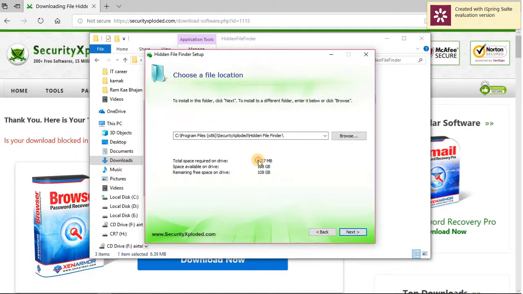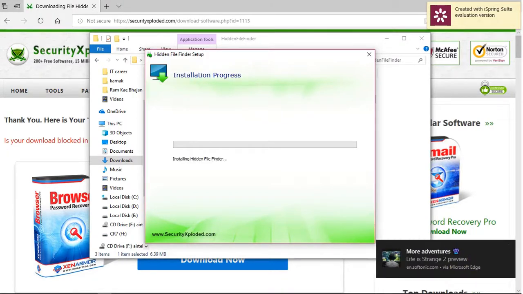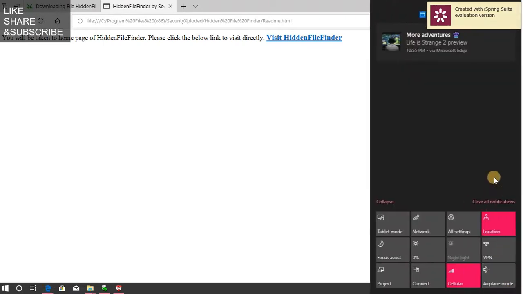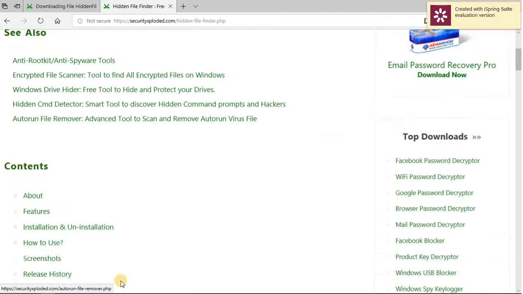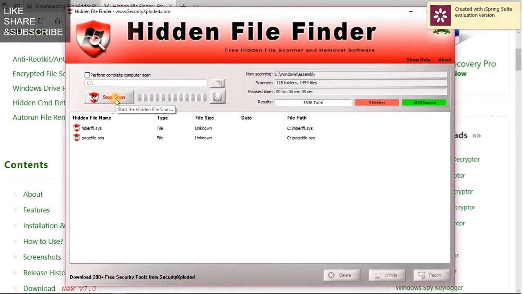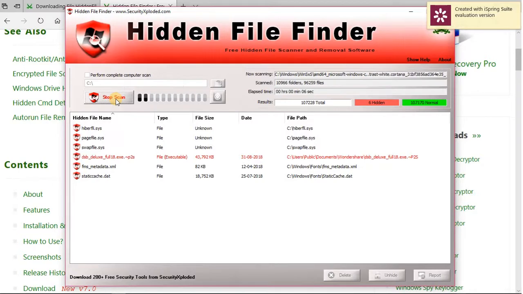Next, it is a maximum of 6.27 MB. Next, install the software. Oh my god, I have downloaded many software. As I install it, I open this software. Let's start the scan to see how many hidden files and folders there are on the desktop. It will show you everything on the screen.